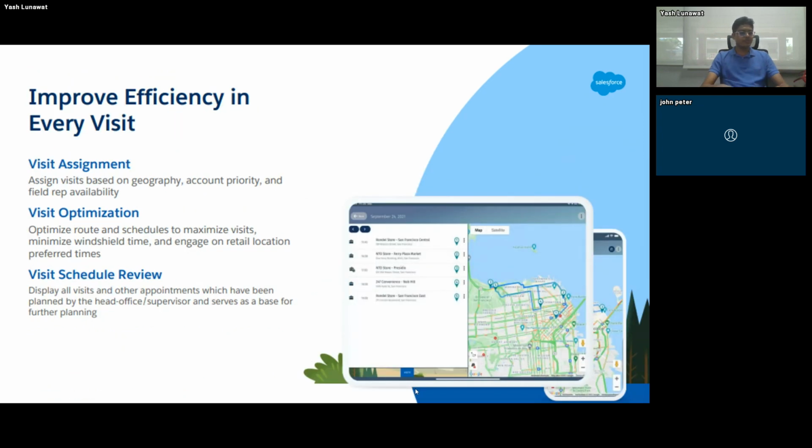Then improving efficiency in each visit. Let's say one of my stores is doing 60% of the business, I want my sales rep to go there every day ideally. But how do I do that? My system should tell me what are my top priority stores where my sales rep should visit, and visit optimization where the system should tell me first I should visit this store, second I should visit this store, and so on. And then there should be a review piece. How effective was my visit?